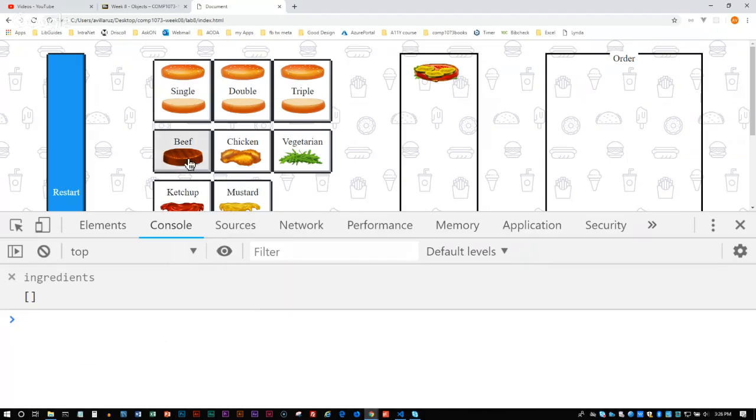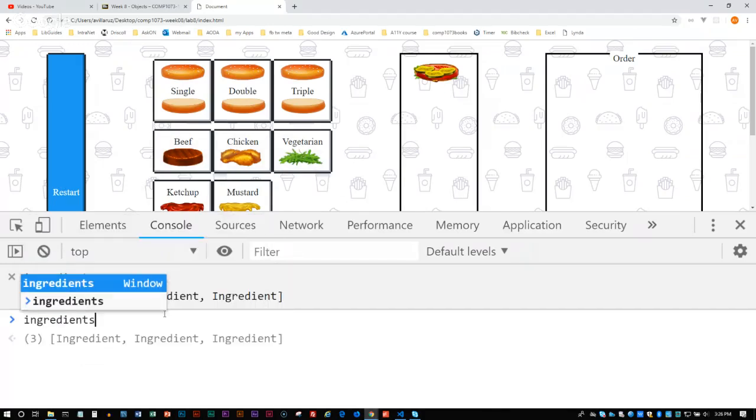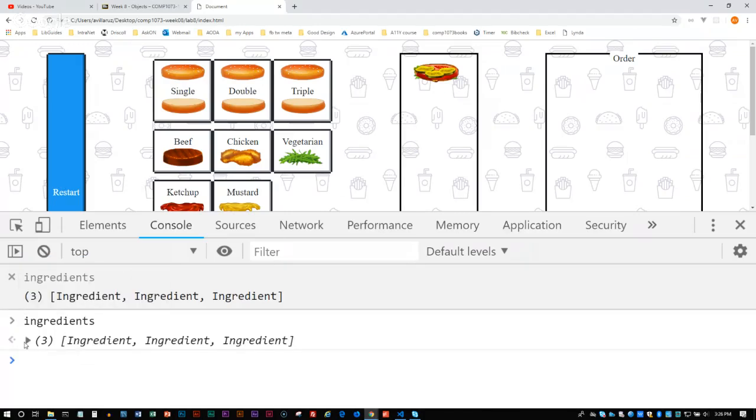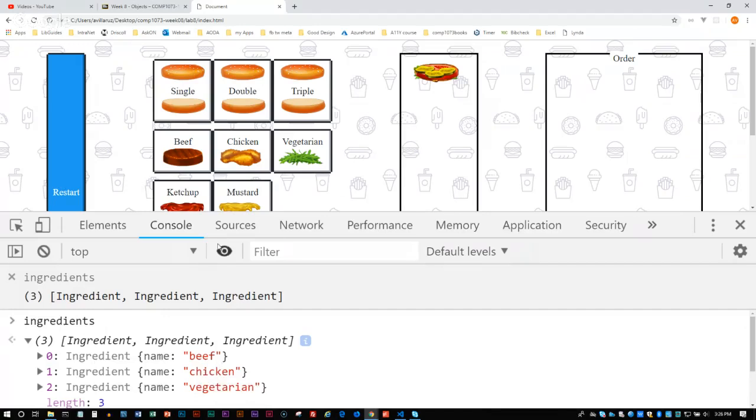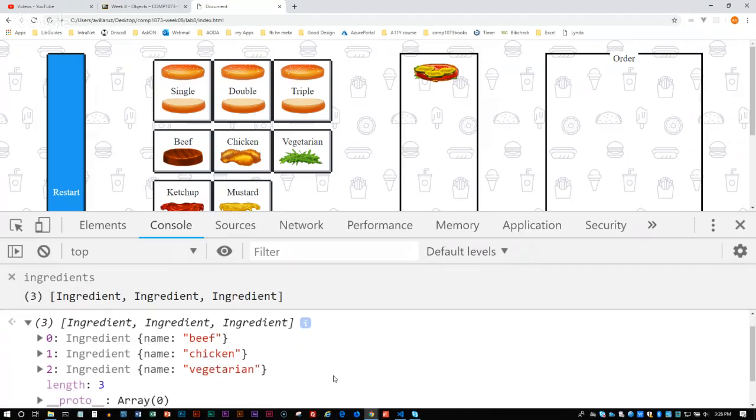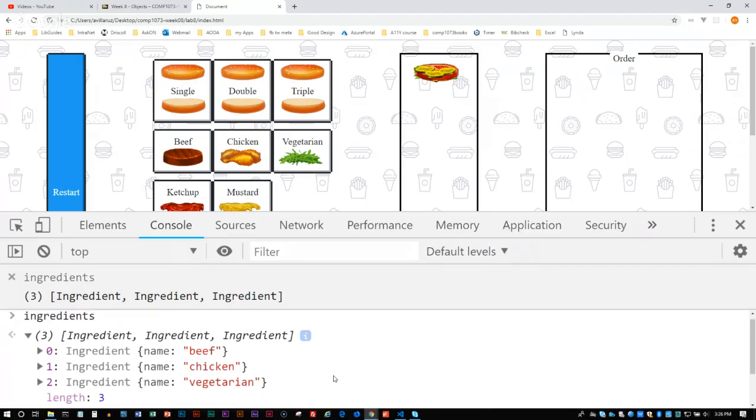So if I click on beef, there's the ingredient. Oh shoot! It doesn't tell me the details. So I'm clicking away. Okay, so I guess I do have to type ingredients because I want to see the details if I got the right names, and I did. Right. Cool. Hand that in for lab 8.